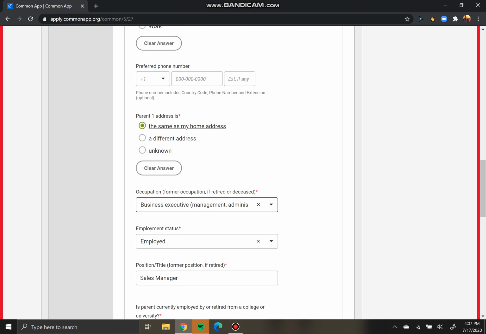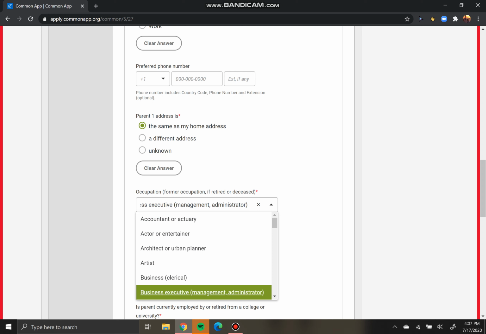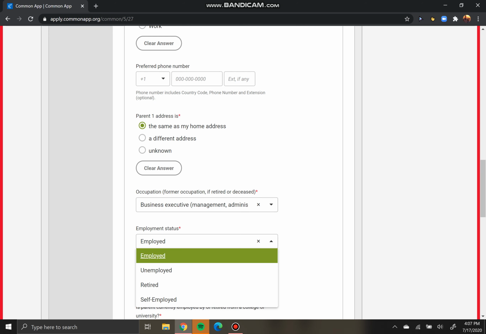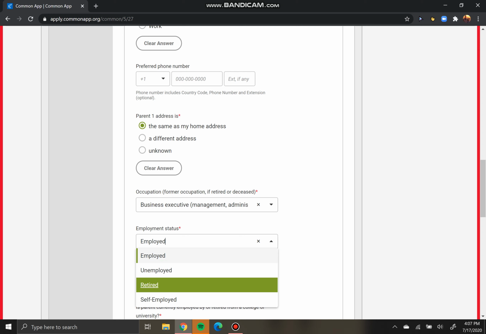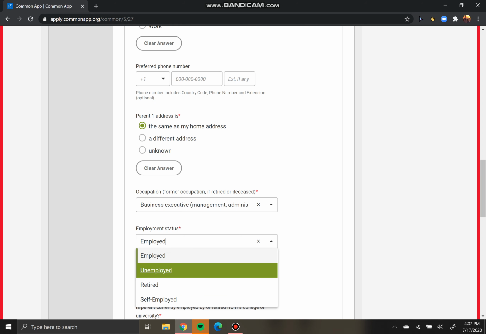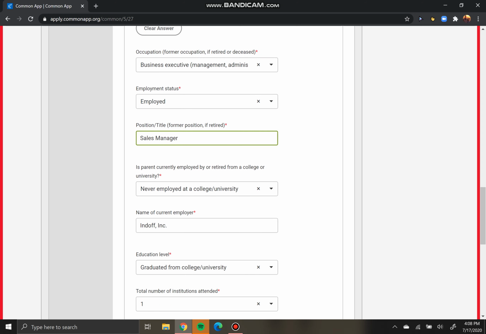And then for occupation means what their job is. So my dad manages sales, basically. I'm still, 27 years in, not 100% sure what my dad does. But he's a sales manager, so I just put business management. For employment status, they want to know if your parents are currently working. So my dad is currently working, so I put employed. If your parents are not currently working, you could do unemployed. And then their position title is the actual title of their job. So my dad's job title is sales manager, so that's what I did there.